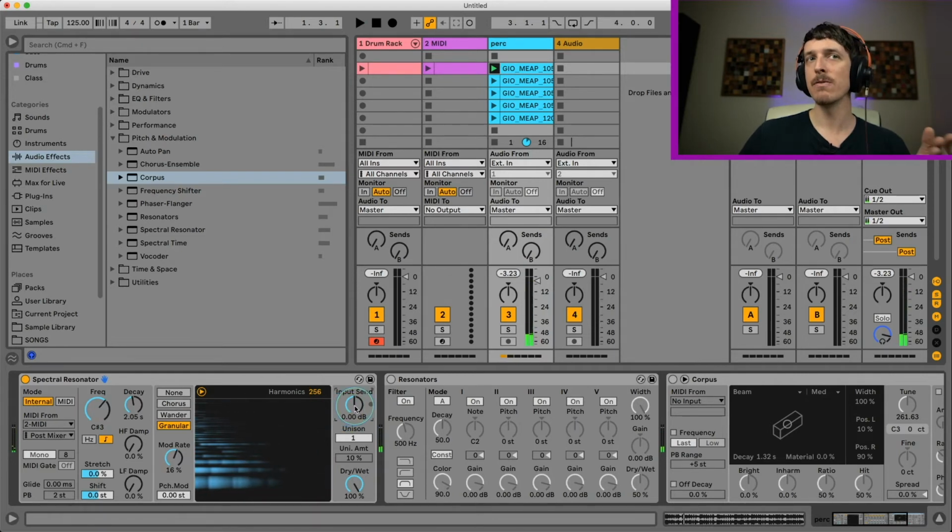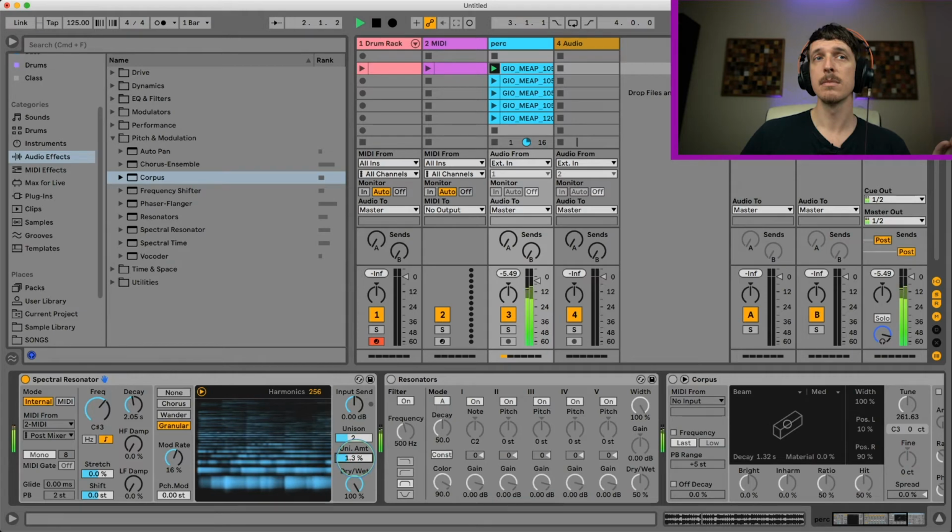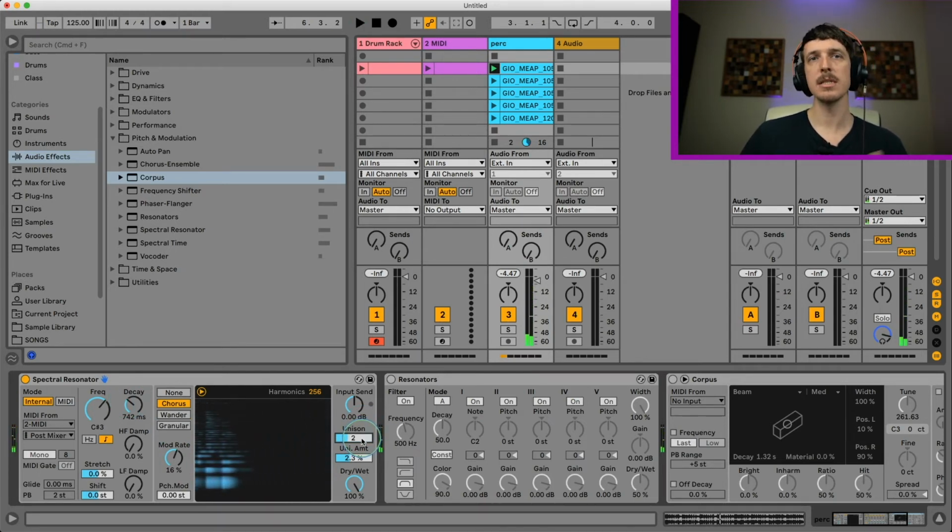And then lastly, we have an input volume, and then we have a unison, so we can widen this up by adding some unison up to 8 voices. So as you can see, it takes the volume of the percussion I'm sending through it, it's going to resonate, and we can do a bunch of different kinds of processing to that resonance.